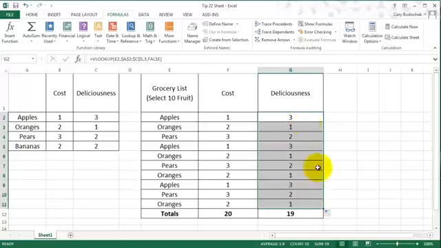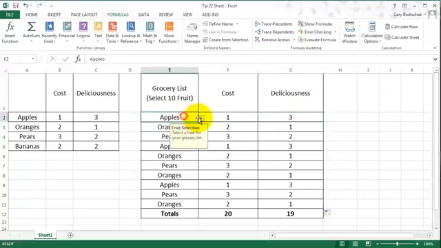The same thing that happened with the cost now happens with the deliciousness. Once we change one of these selections, both the cost and deliciousness are going to change, reflecting on this table. So this is really helpful in lots of different aspects of Excel.